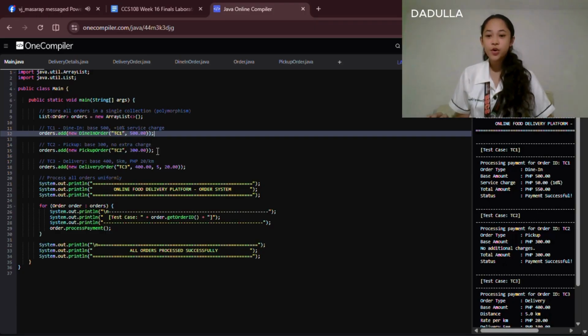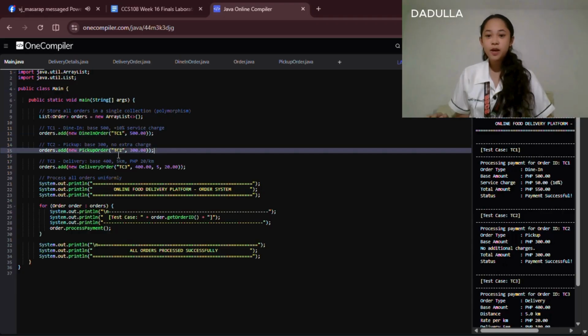Next, orders.add new PickupOrder("TestCase2", 300). This creates a pickup order object with order ID Test Case 2 or TC2 and a base amount of 300 pesos. Pickup orders do not have additional charges.